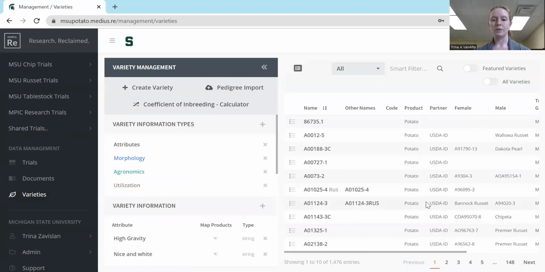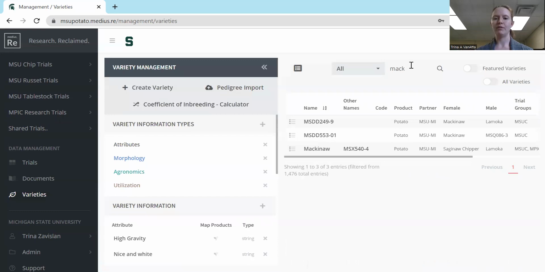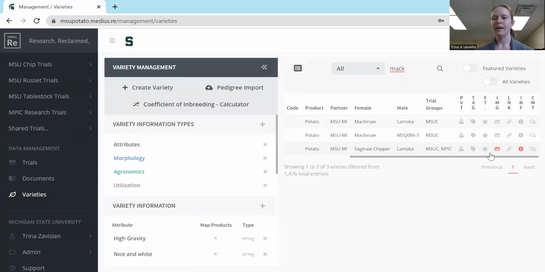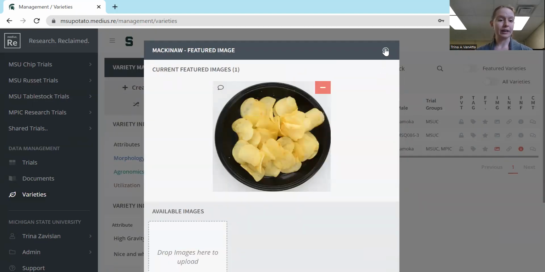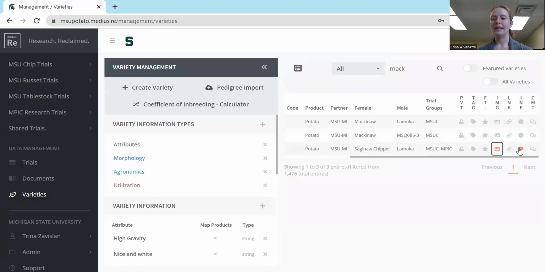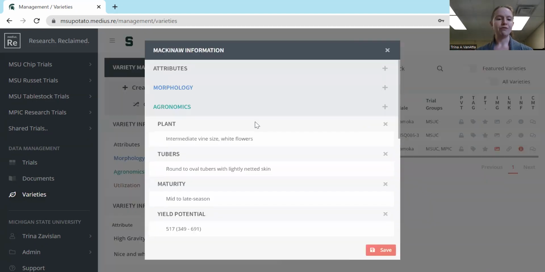And so I can keep them as the name that they were under evaluation, or, if we call a variety -3 RUS, but this is University of Idaho, they call it just a -3, we can store both names to avoid confusion. If a variety is named and released, we can keep it as both varieties that it was. So Mackinac used to be MSX 540, and I've got that there. I can pull up, this is the featured image that comes up when I select Mackinac, and then information for some of our named varieties.